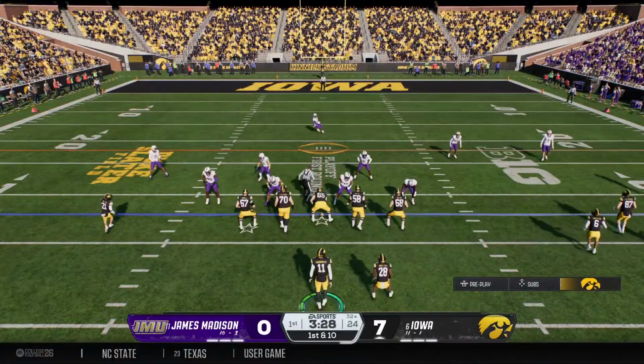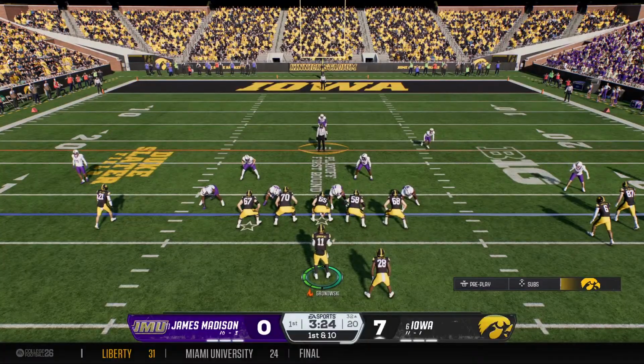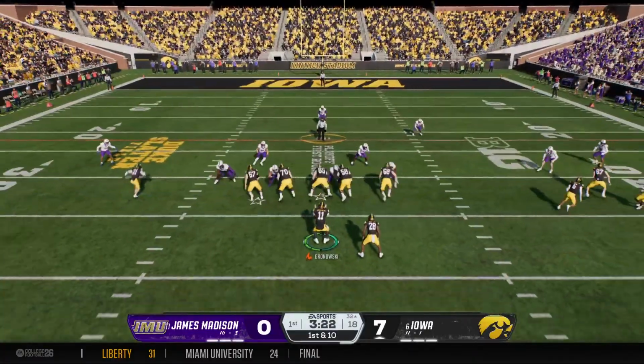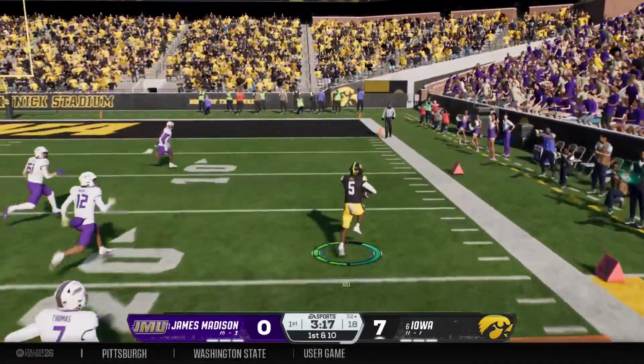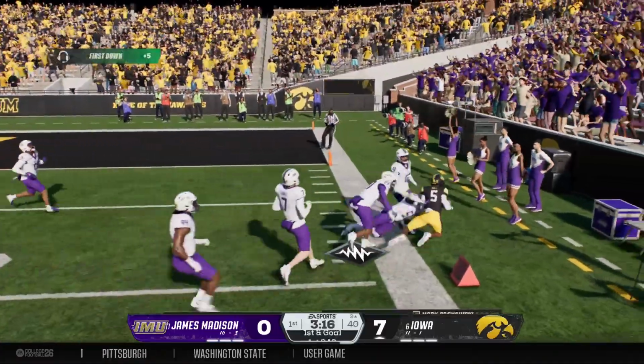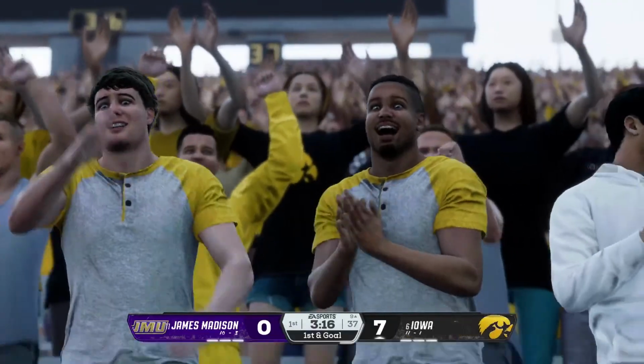So the explosive play changes the complexion of the drive. They're set up outside the 30 now. Off the RPO, caught to the right. He's in the clear. Forced out of bounds after a nice gain. The offense is knocking on the door with a first and goal.